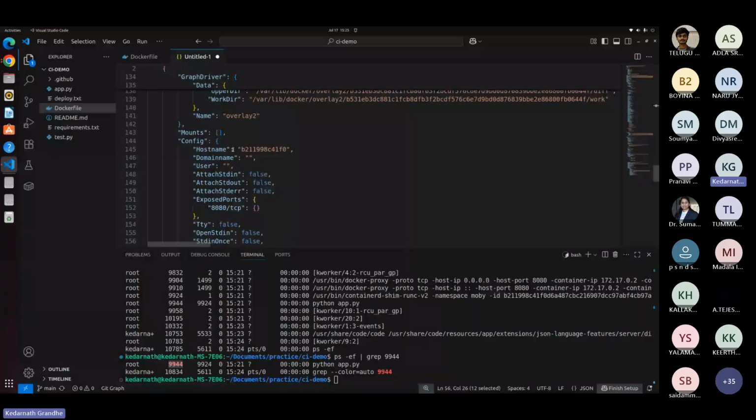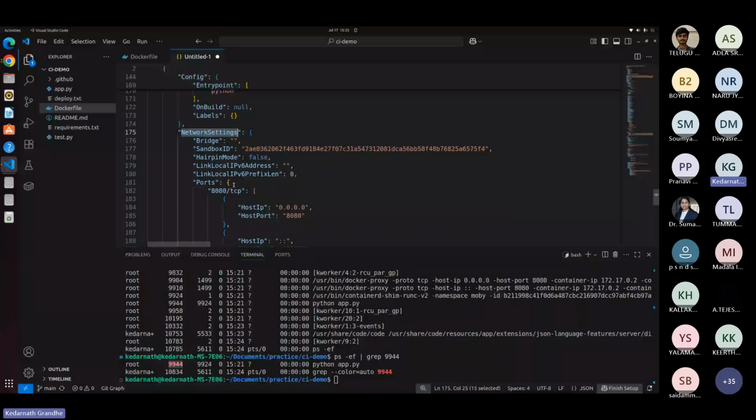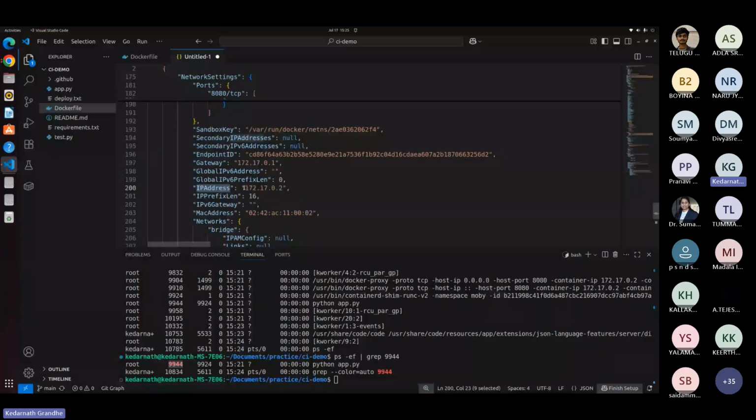Where is the IP? Yeah, network settings, right? Inside network settings, you will have the IP address as well. So this is the IP address of the container. Remember, when we didn't give the -d option, it printed two URLs which you can access. One is the localhost URL and the other one was 172.17.0.2 colon 8080. So that's the container's IP address. Okay, and there is a gateway address as well that was created.